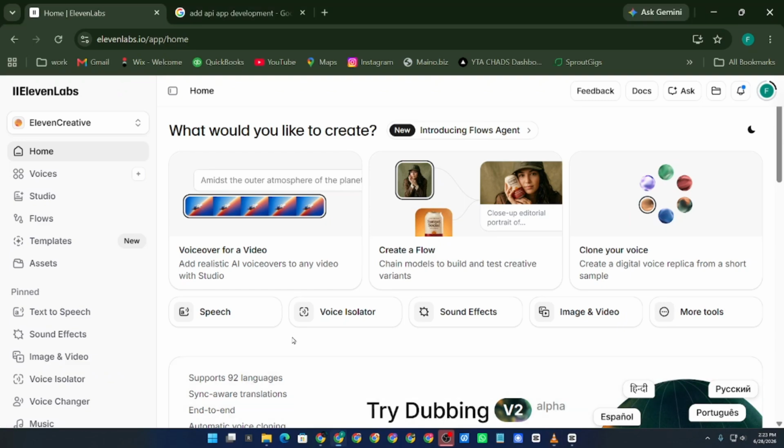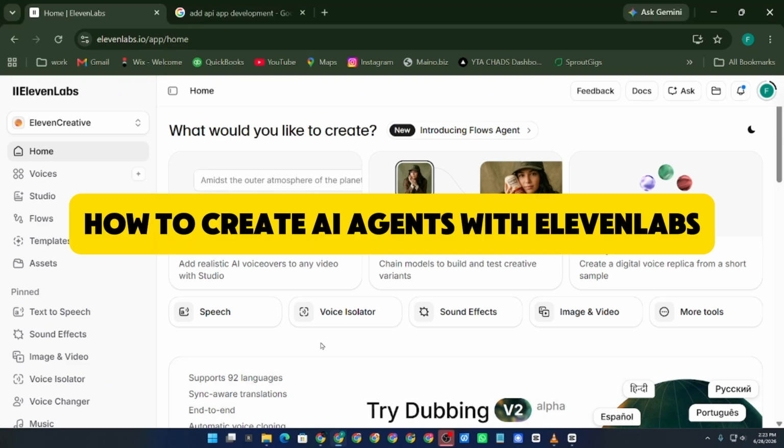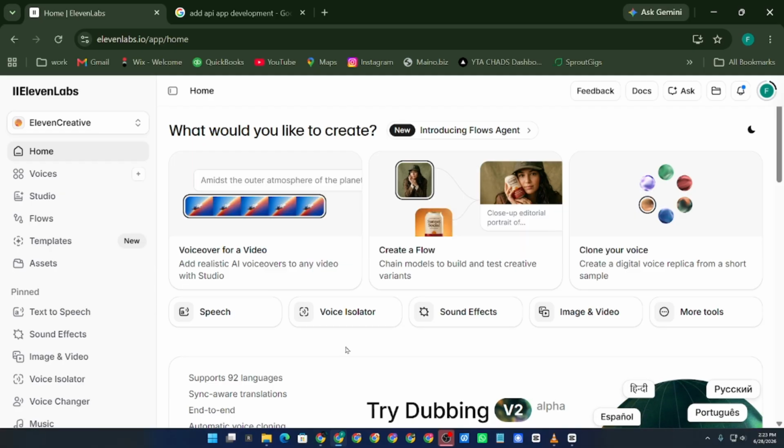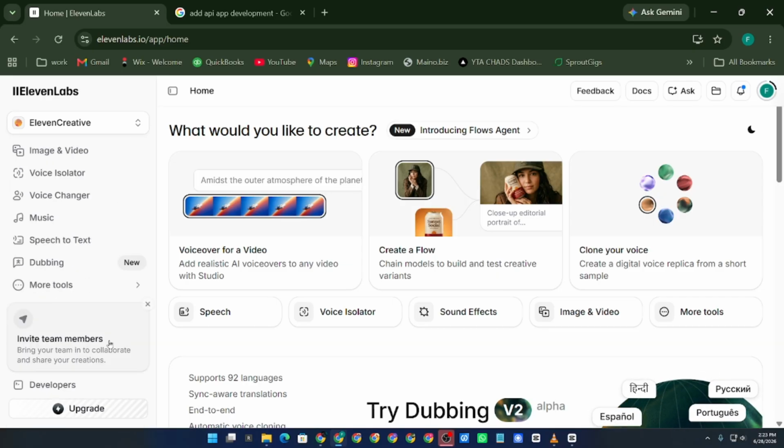In today's video, I'll show you how to create AI agents with ElevenLabs so you can build systems that don't just generate voice, but also respond and interact in a more intelligent way. If you're new to AI agents, think of them as automated assistants that can take input, process it, and respond using AI-generated speech.